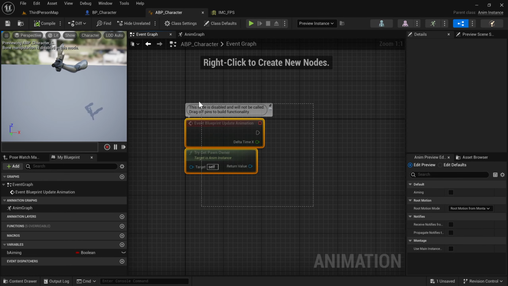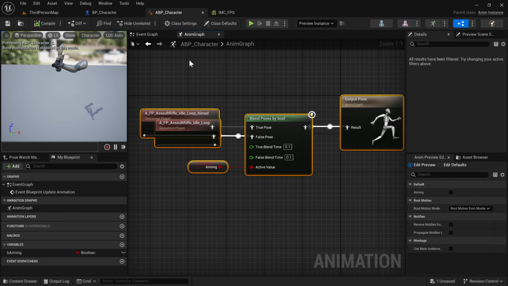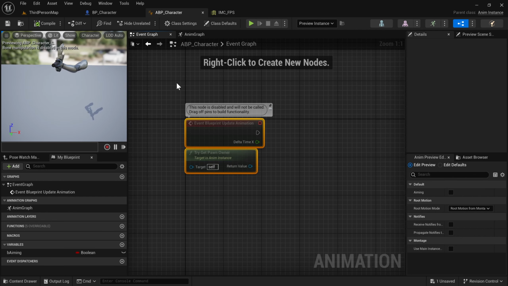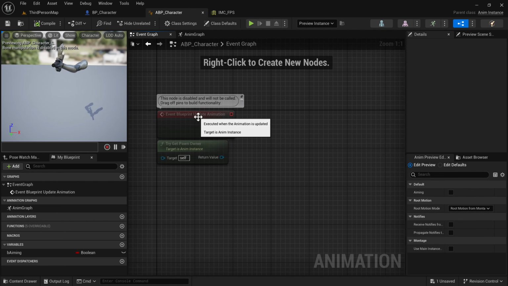Well, it turns out that if we go to the event graph instead of the animation graph, this is, by the way, the graph where we do all the animation stuff, and the event graph is where we can get values and modify values and do any kind of operation we want. Inside of the event graph, by default, we have this Blueprint Update Animation event. This event is kind of a tick for the animation, so it runs every frame, but it allows us to get values and set values from other places.